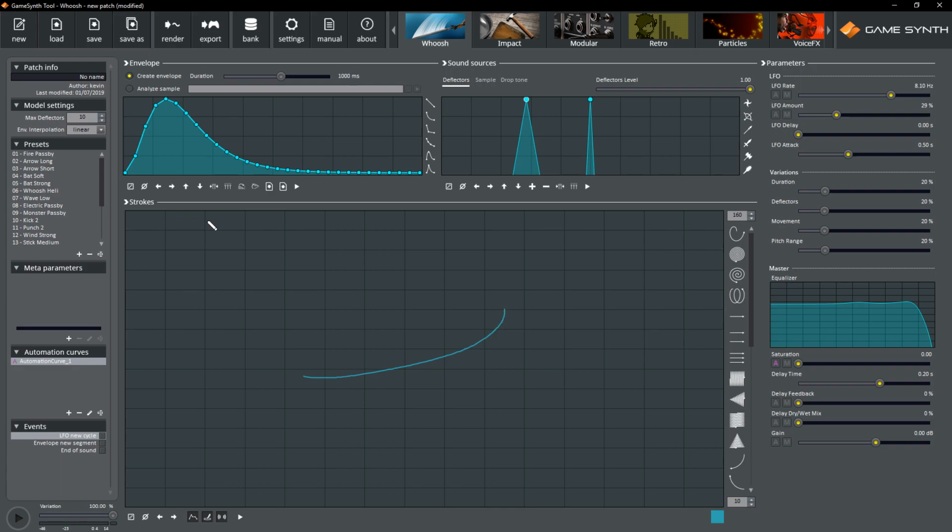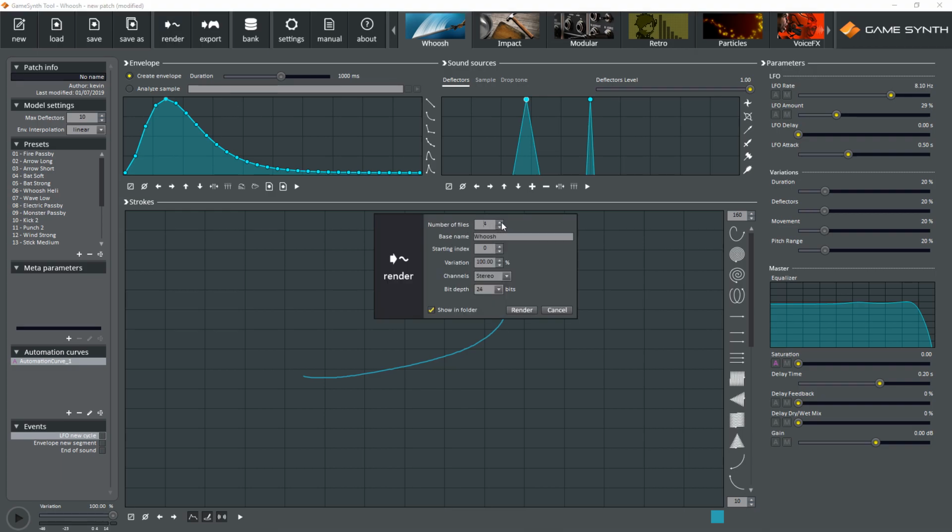And then once we're happy with our final sound, we can go to the render option at the top, and we can specify the number of files. We'll call this transient whoosh. We can change the starting index. So if you've already rendered 10 samples, starting from 0, we can set the index to 10 so that we can prevent overwriting the originals.